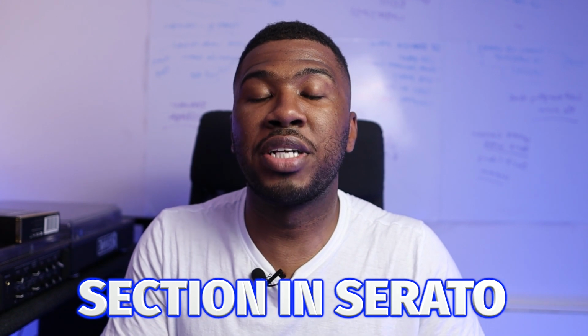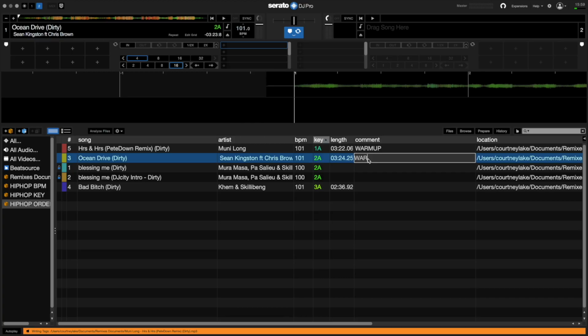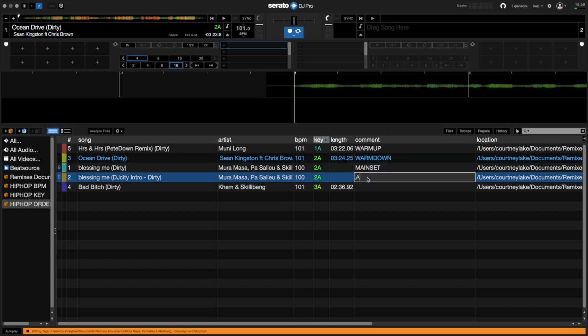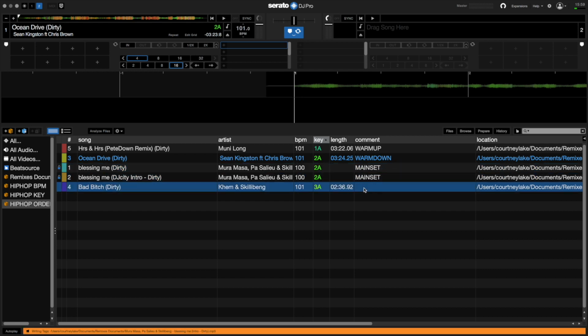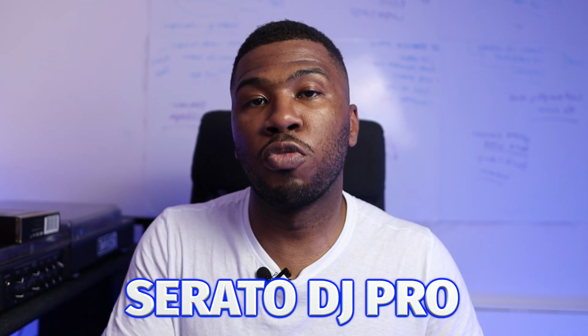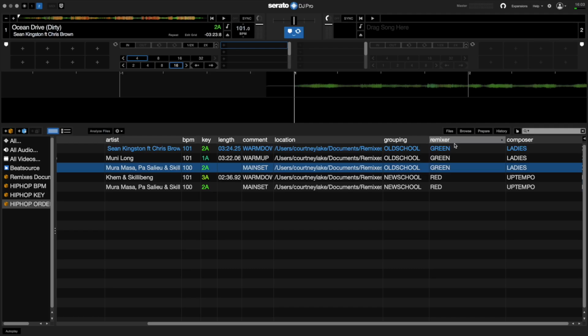Use the comment section in Serato as much as you can. Use this section to describe your tracks. I use this column to tag what type of track it is, so it could be a warm-up track, a main set track, or a warm-down track. Utilize all the unused columns in Serato DJ Pro. I use the following columns: remixer, grouping, and composer.